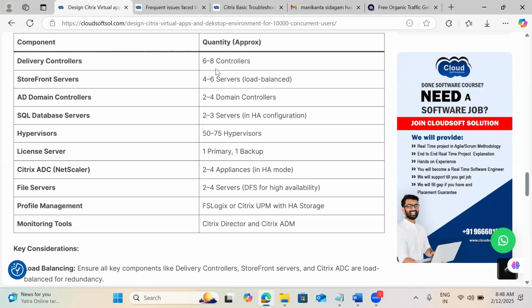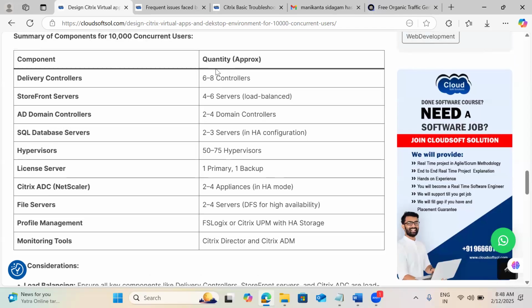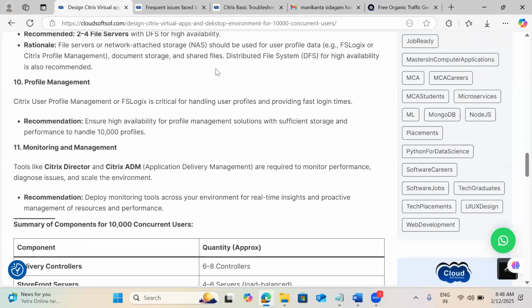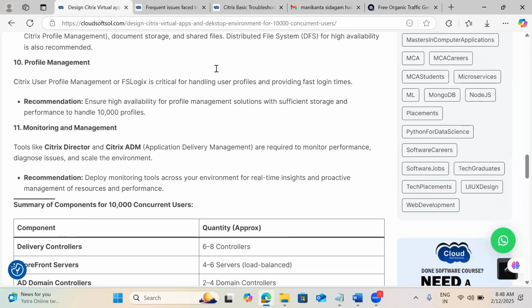File servers also, two file servers. For profile management you are going to use FSLogix. Previously you can tell we had Citrix UPM, now we have FSLogix for profile management. And for monitoring tools, we have Citrix Director and Citrix ADM also. So we have configured Application Delivery Management.